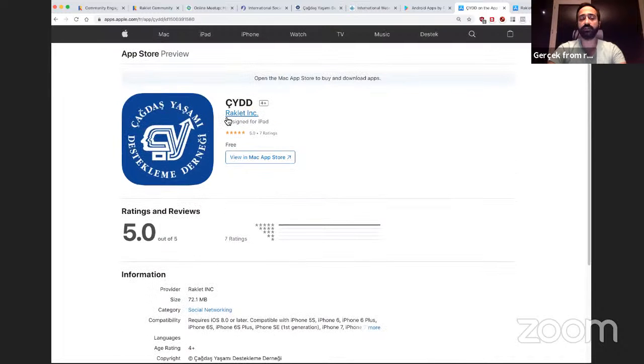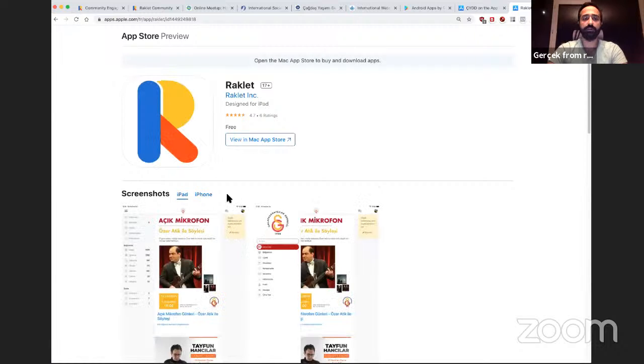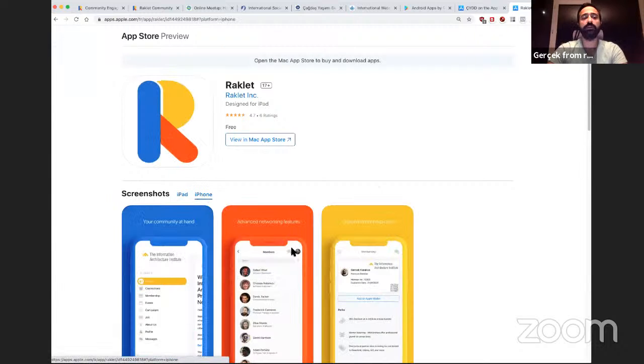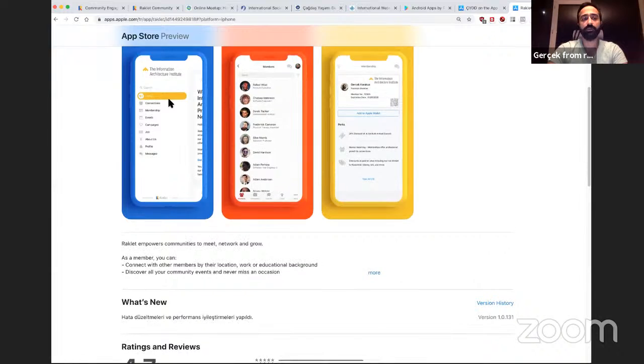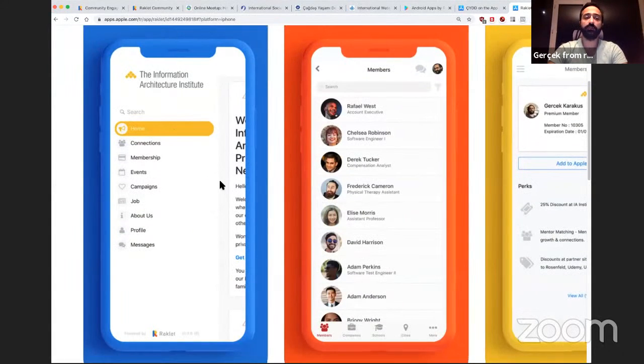So this organization's app is downloaded by probably more than 1,000 people already, and it has like 7 5-star reviews. And with this app, let me show you some screenshots here. Maybe we can just look at this Rocklet app here, iPhone version. Yes. So you will get your own navigation here with your own logo.